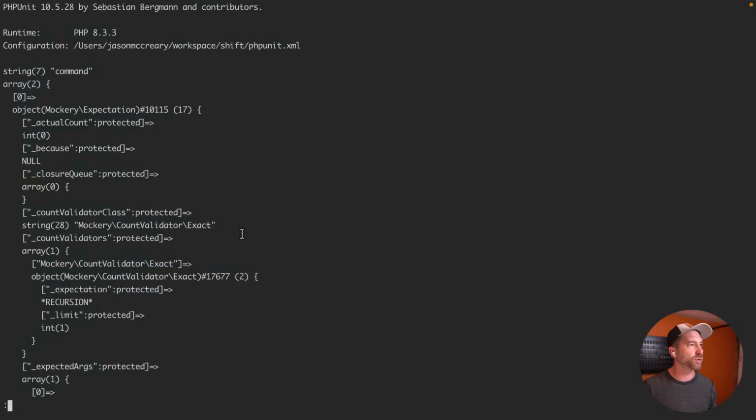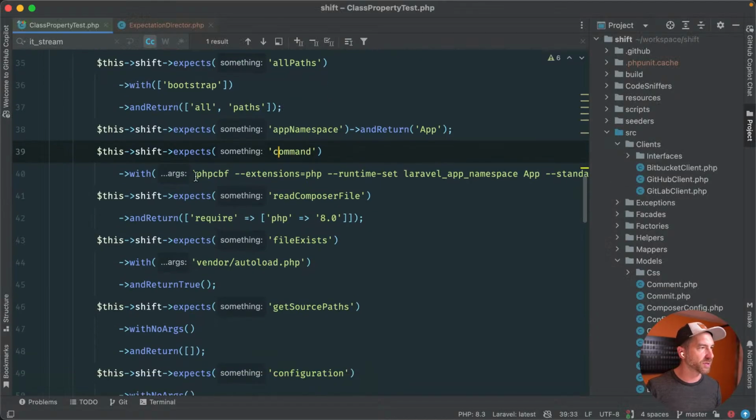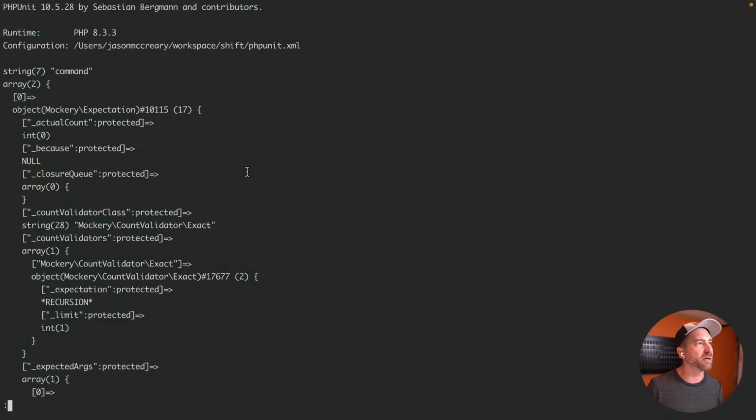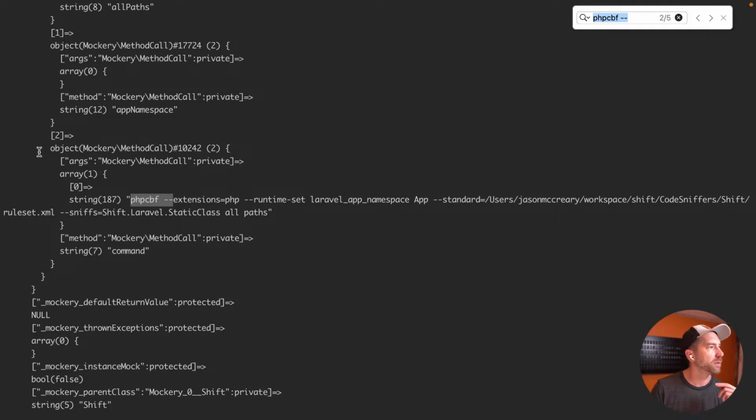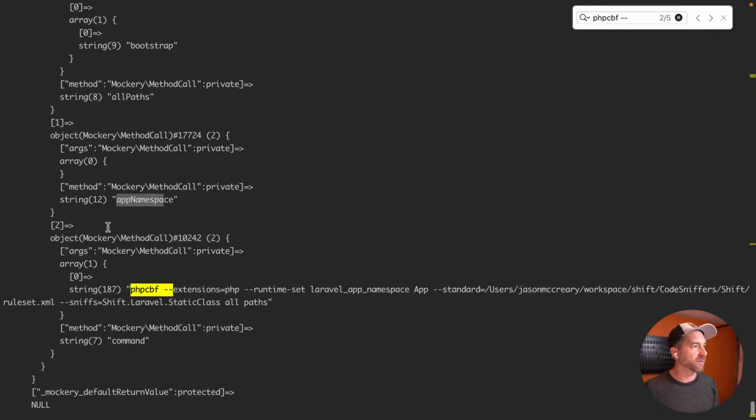And I bet if we scroll down, for example, let's just take a little snippet of this and search for it here. There we go, right here. So buried within the depths of that underlying expectation, we can see here that the args for the method call are all here.